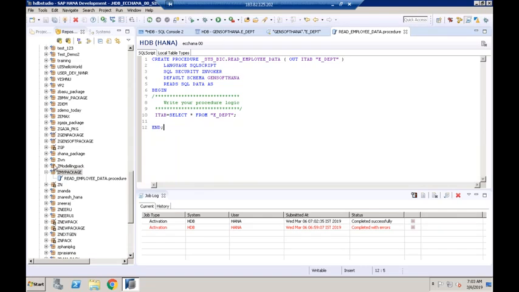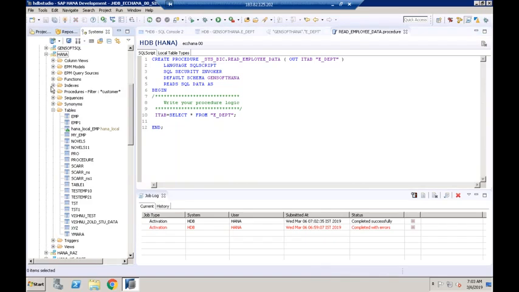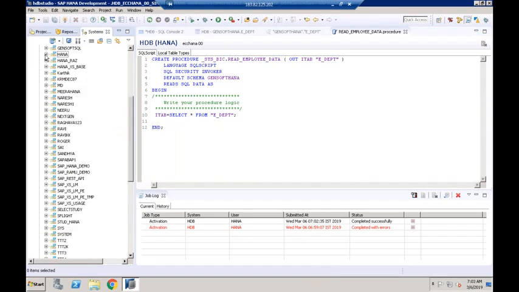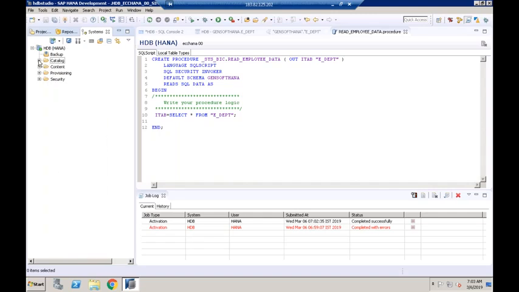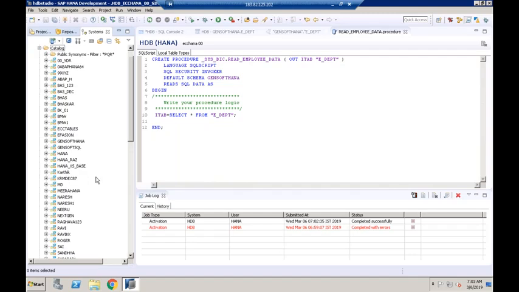Whatever I created in our package is called a design time object. But if you want to consume that procedure, I need to refer to what? The runtime object. Where will that runtime object be available? In the systems tab. In which schema have we stored it? In the systems tab, where I can see all the schemas, in the catalog folder under sysbig schema.